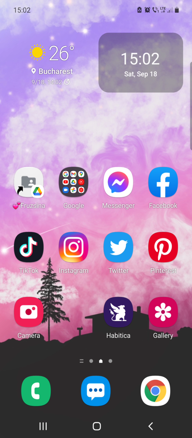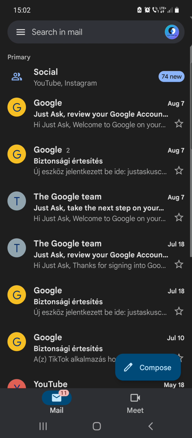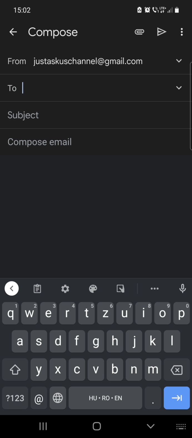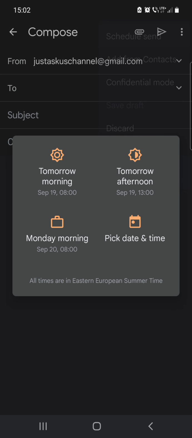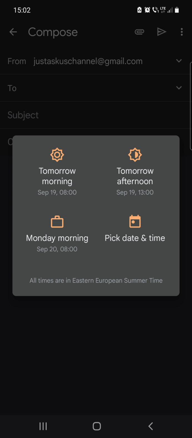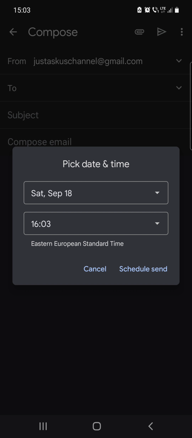First you have to go to your account, and when you click on compose email, here you can see in the right upper corner 3 dots. Click on that, and here you can see that the first option is schedule send. Click on that, and here you have 4 options: tomorrow morning, tomorrow afternoon, Monday morning, or pick the date and time. And here you can set your own date and time.